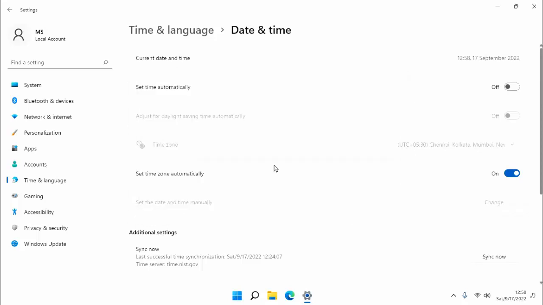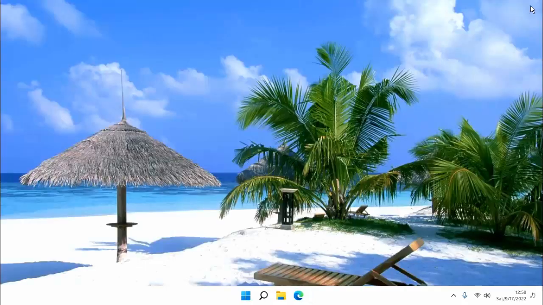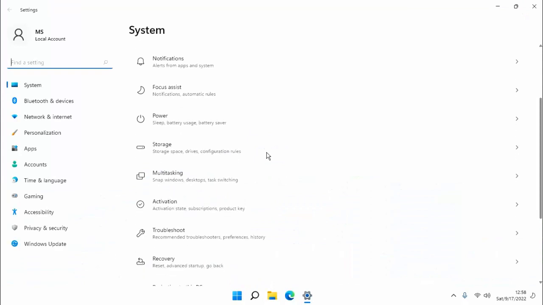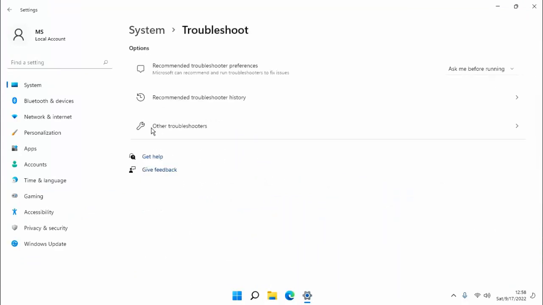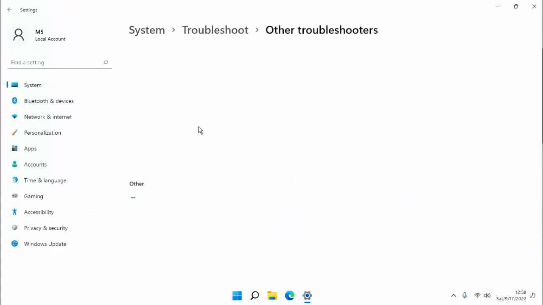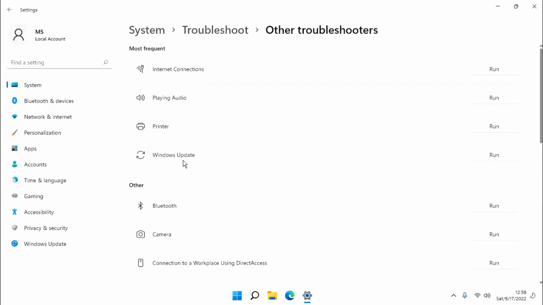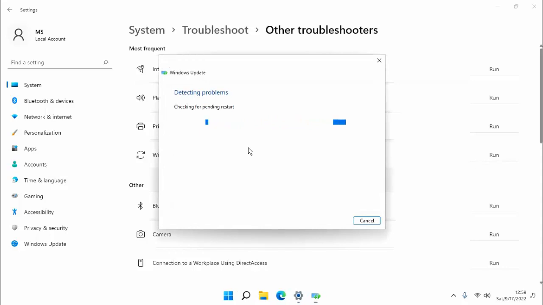Close this window. Again open your Windows 11 settings. Click on Troubleshoot. Click on Other troubleshooters. Then click on Windows Update Run. Wait for it to complete. After completing, close this window.